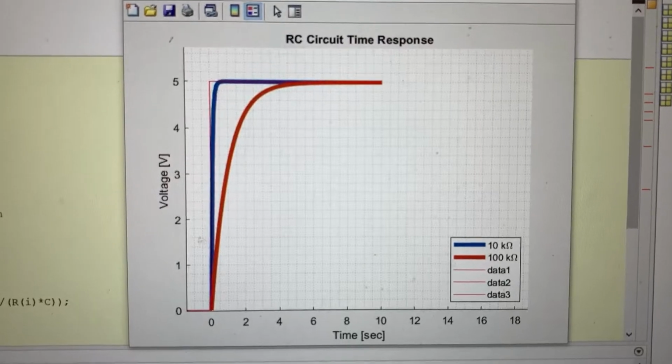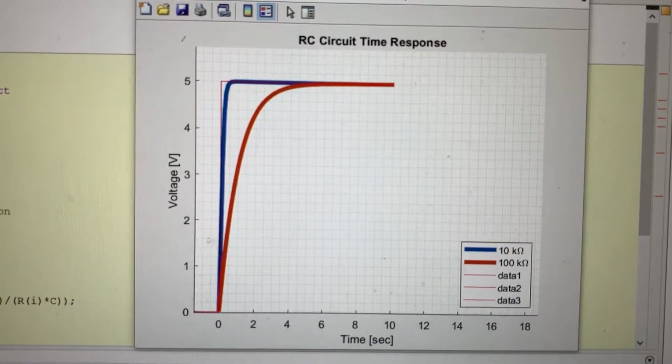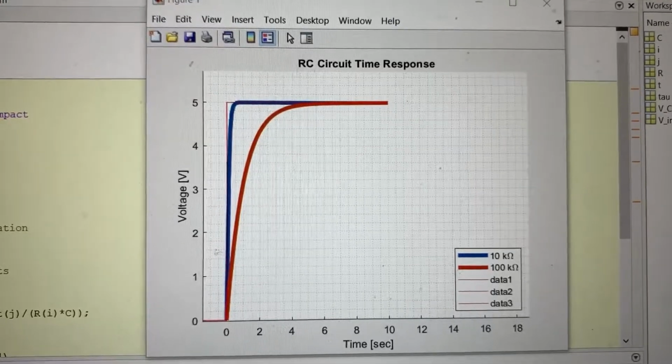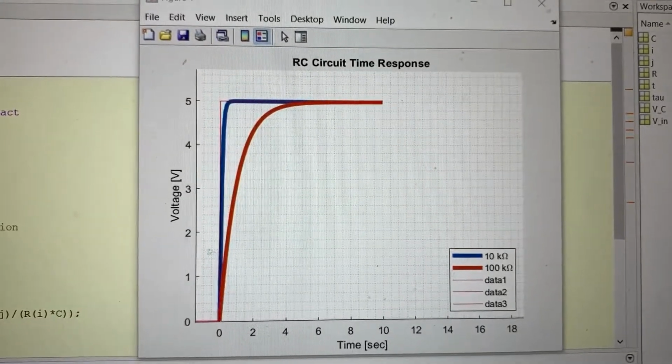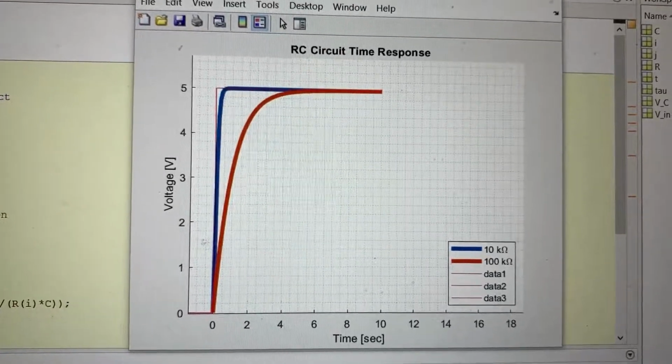You see here that the blue curve, which represents the 10K ohms, has a smaller time constant than the red curve, which is 100K ohms, because the time constant tau is equal to RC. Looking at the graph, it can be seen that for the 10K ohm resistor, charging the capacitor will be faster, and for the 100K ohm, it will be slower. That is due to the time constant.